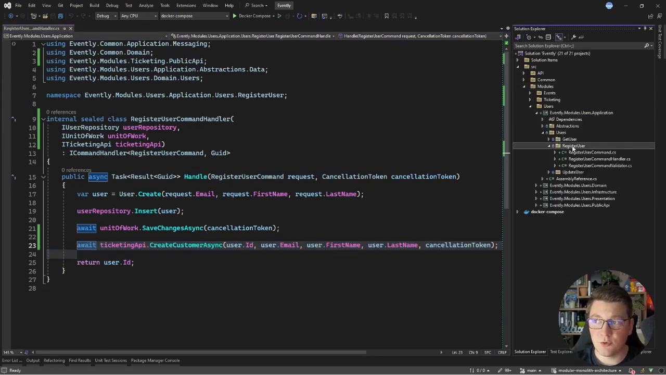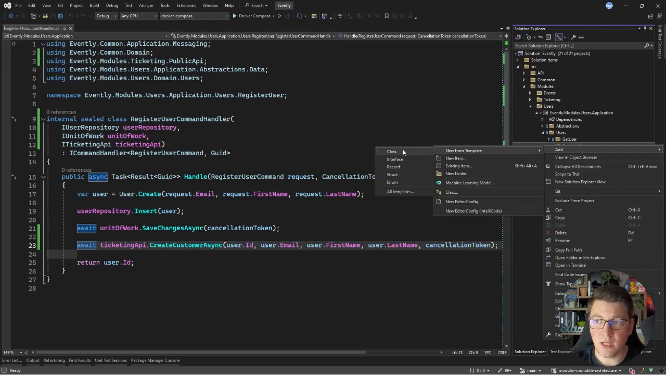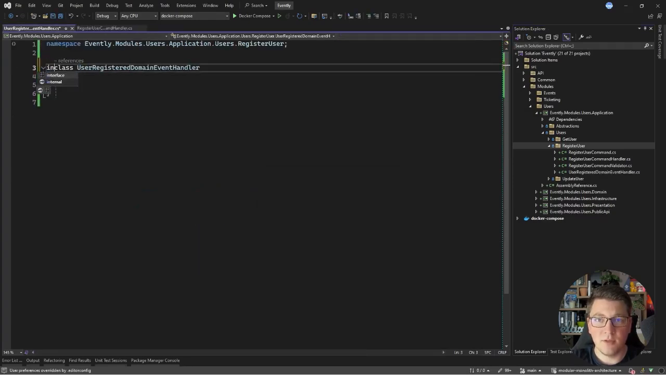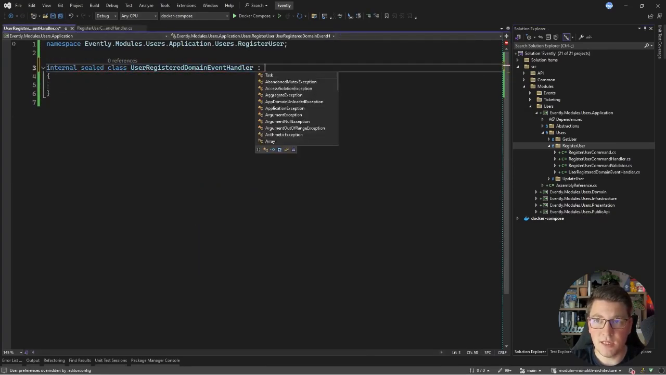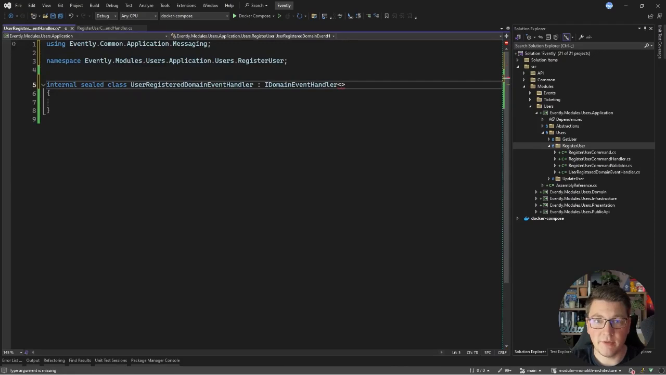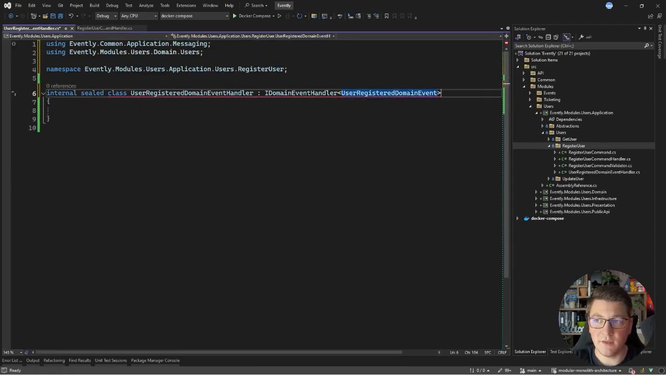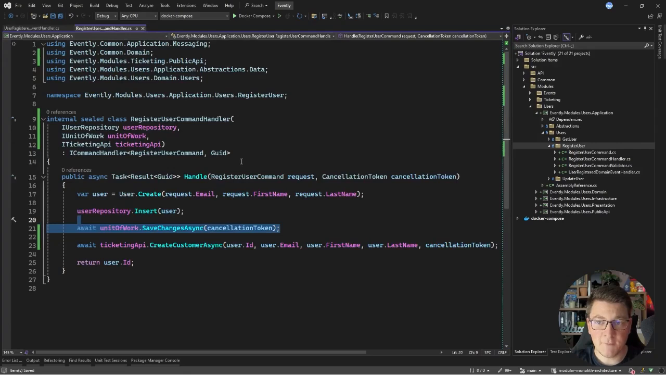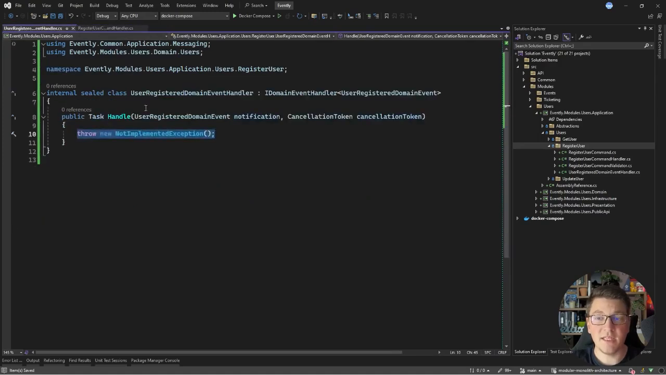In the register user use case, I'm going to add a new class. This is going to be the user registered domain event handler. This will be an internal and sealed type, and we're going to implement the IDomainEventHandler interface, and let's specify the UserRegisteredDomainEvent. So this is going to be triggered after we have completed our call to SaveChangesAsync in this use case. And what I'm going to do is just call the ticketing API from my domain event handler.